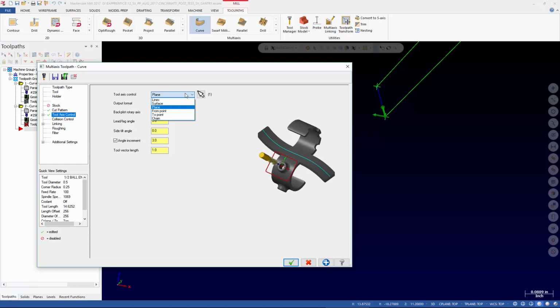All of these options in the toolpath dialog simply tell Mastercam how we want to position the tip of the tool relative to the geometry, and how we want to rotate the axis of the tool, in other words, the center line of the tool, relative to each point along the toolpath.